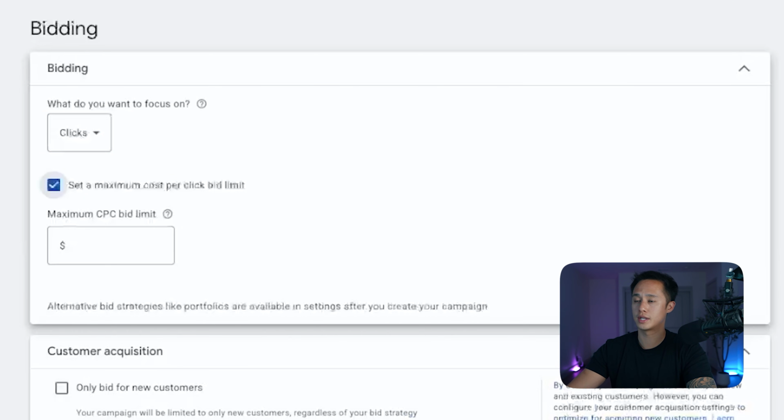And then you can take it a step further by setting a maximum cost per click bid limit. So let's just say that we don't want to spend more than $80 on a single click. Then Google won't spend more than that. Now, keep in mind that if your max bid limit is too low, then essentially Google is not going to send you any traffic, okay? So let's say if I had this at $5, then we're just being too cheap.